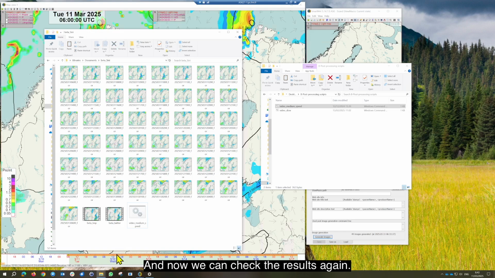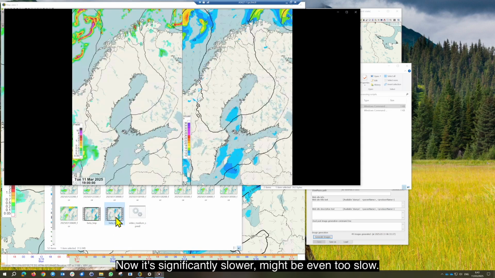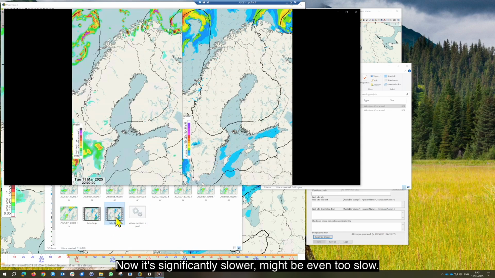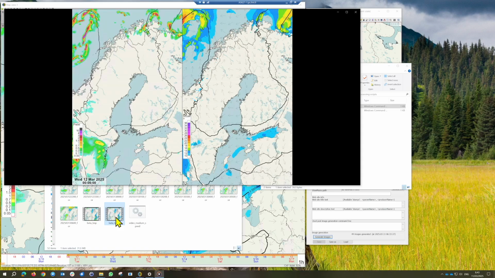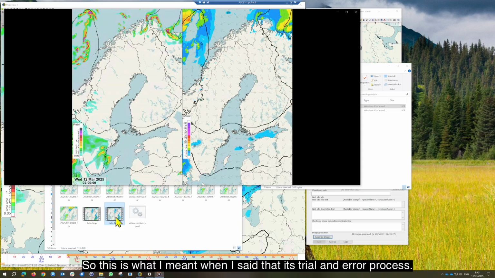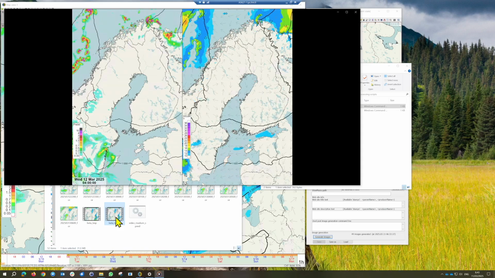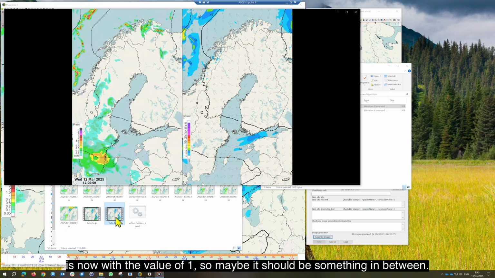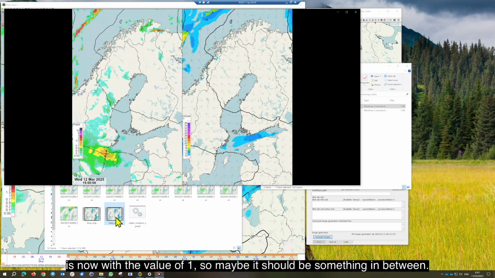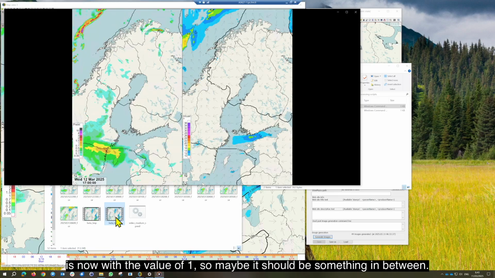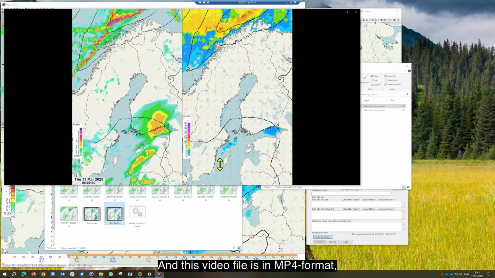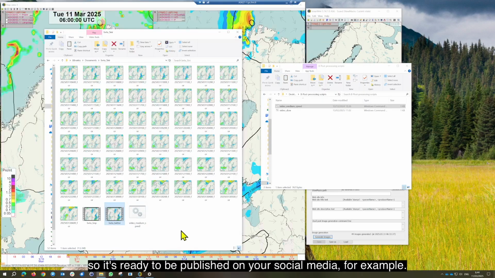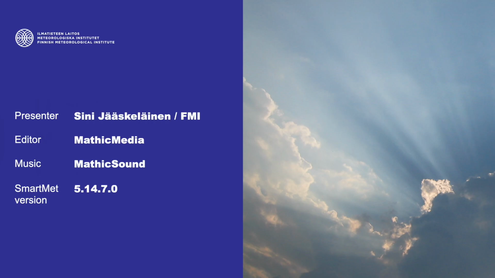And now we can check the results again. Now it's significantly slower, might be even too slow. So this is what I meant when I said that it's a trial and error process. The original value of the rate was 10, and this is now with a value of 1. So maybe it should be something in between. And this video file is in MP4 format, so it's ready to be published on your social media, for example.